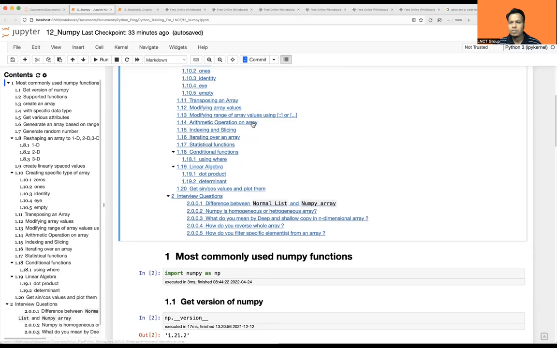Okay, we'll see arithmetic operations on arrays also, like how do you add two matrices, how do you subtract, how do you divide, and we'll see linear algebra related functions also. You would have heard about, or used, the dot product. So I want to ask you guys, what is the dot product? How do you multiply two matrices?